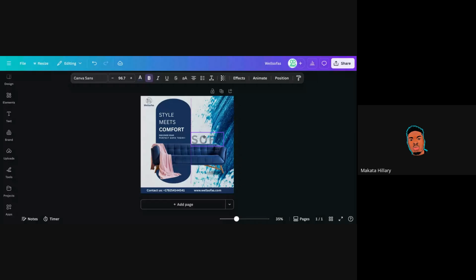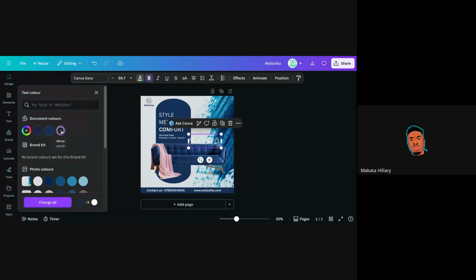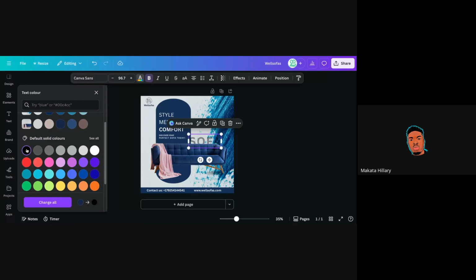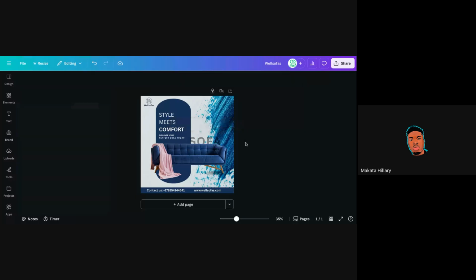Then I'll change the color to white, or let me say something darker. Let me say black. Okay, black works perfectly. So I can decide to do it like this. I added the logo to this left-hand side because I'm using this background that has this splash of paint at this side. So that's how to use a background.